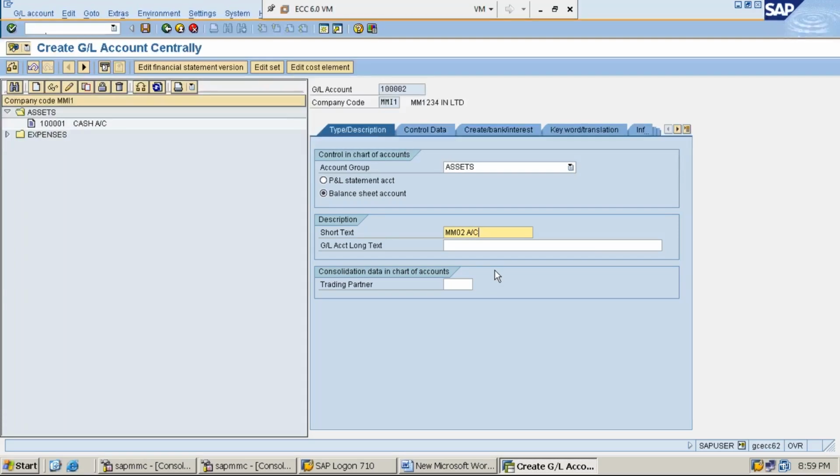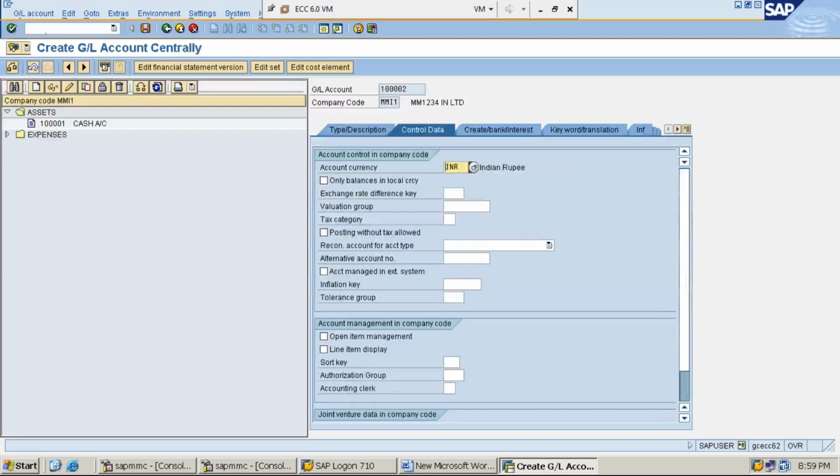MM02 means under company code MMI1, we are representing MM02, the new company code, and the GL account long text: MM02 account. So click on the control data tab.